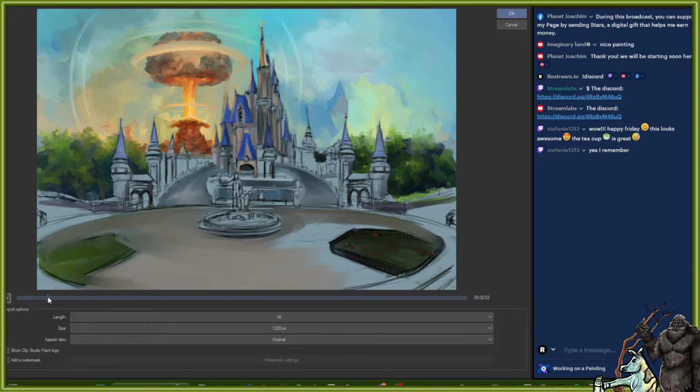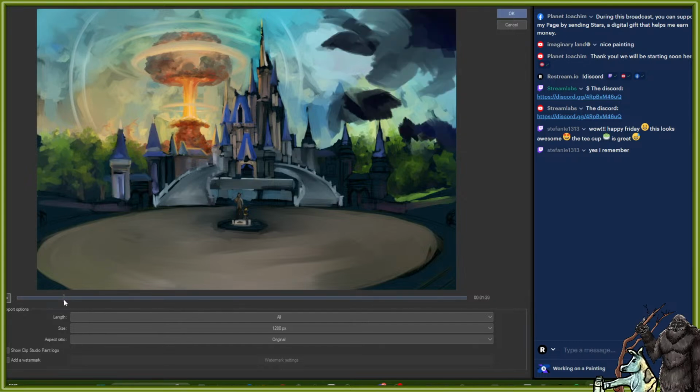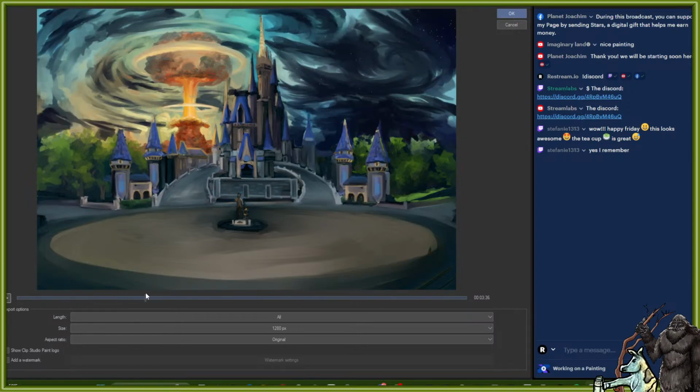I changed the wash right around here to a much darker one, just to see what would happen. I kept it cold though, and it kind of immediately sent me in a direction where I thought the light from the nuclear explosion in the background would be more impactful if it was nighttime. So I immediately started painting towards nighttime.